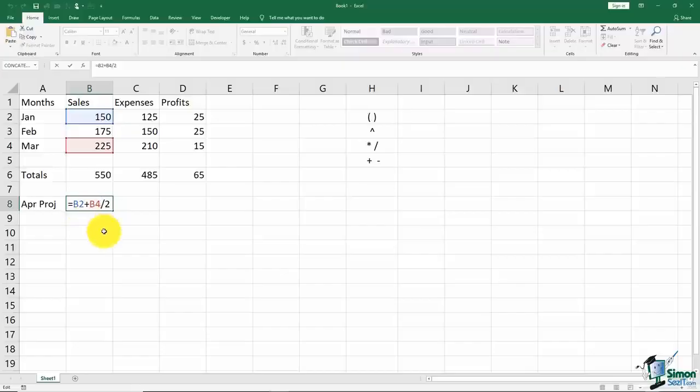What I wanted to do was add B2 and B4 together to get an answer and divide that answer by 2. So if you notice, what I've done is just enclose that B2 plus B4 in parentheses so that it would do that first.